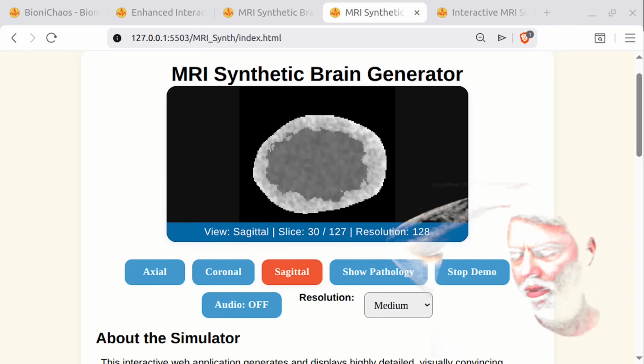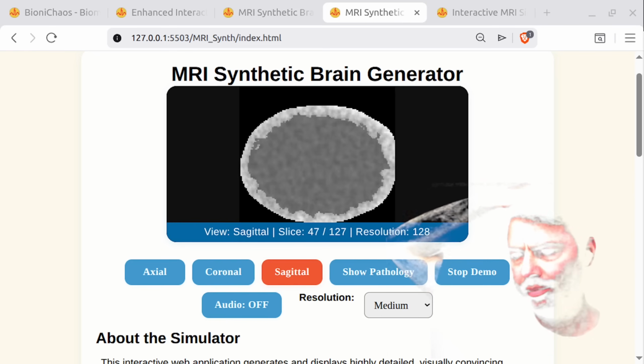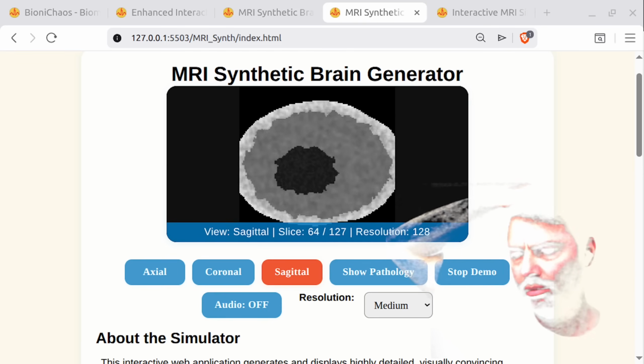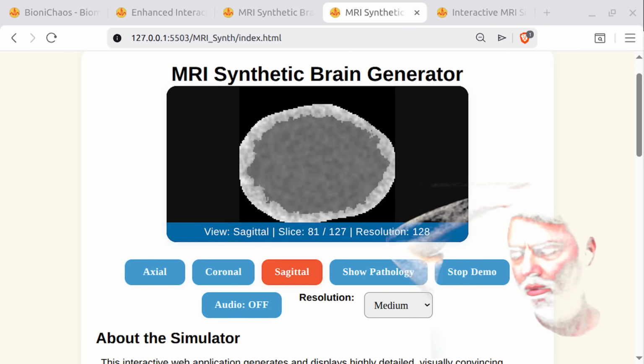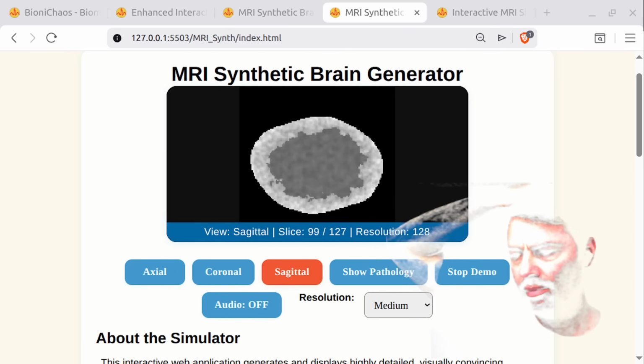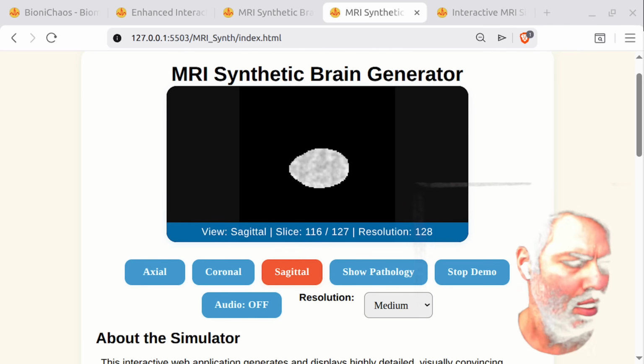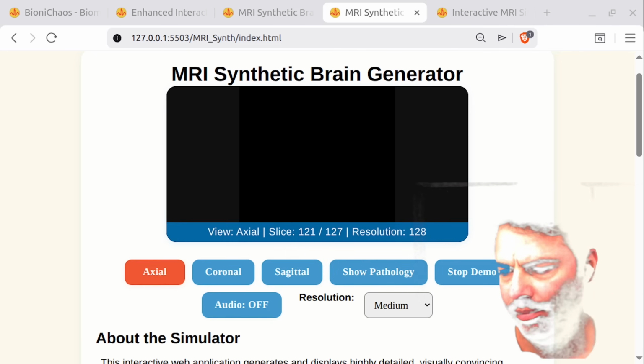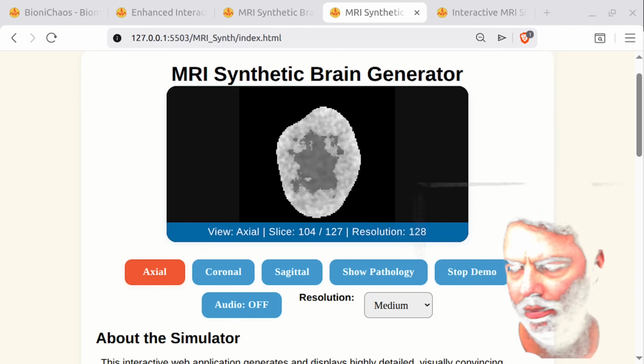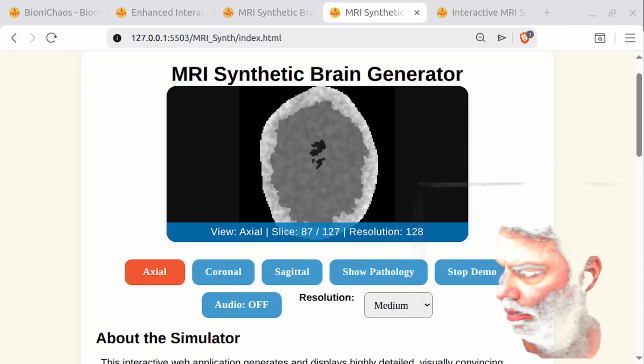If you want to polish it, maybe sync the toggle to every full cycle instead of random flips. Or add a cheeky label. Pathology on, because why not? Overall, feels alive now. Not just spinning, it's breathing. Chat, if you're watching, try it yourself. Does the loop feel smooth, or does pathology flash too fast?